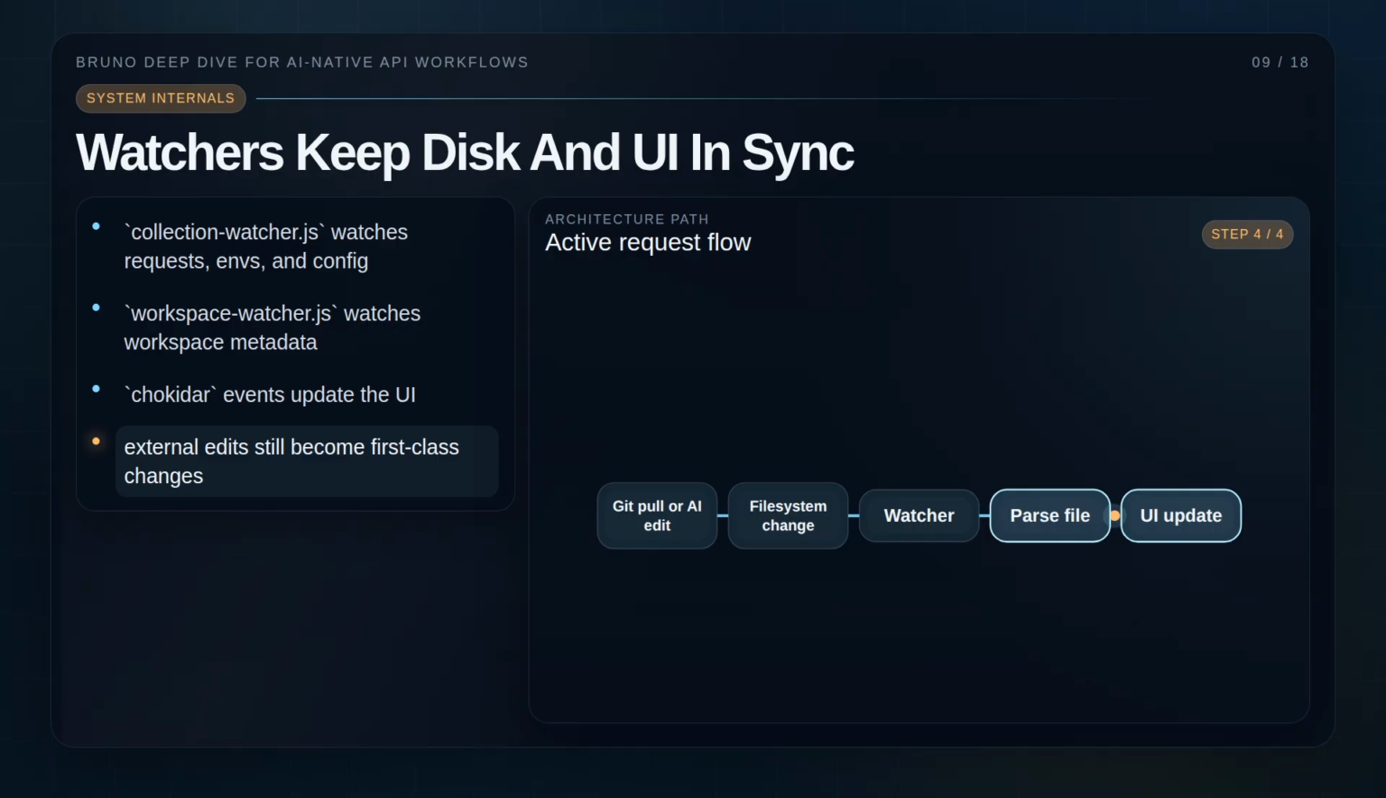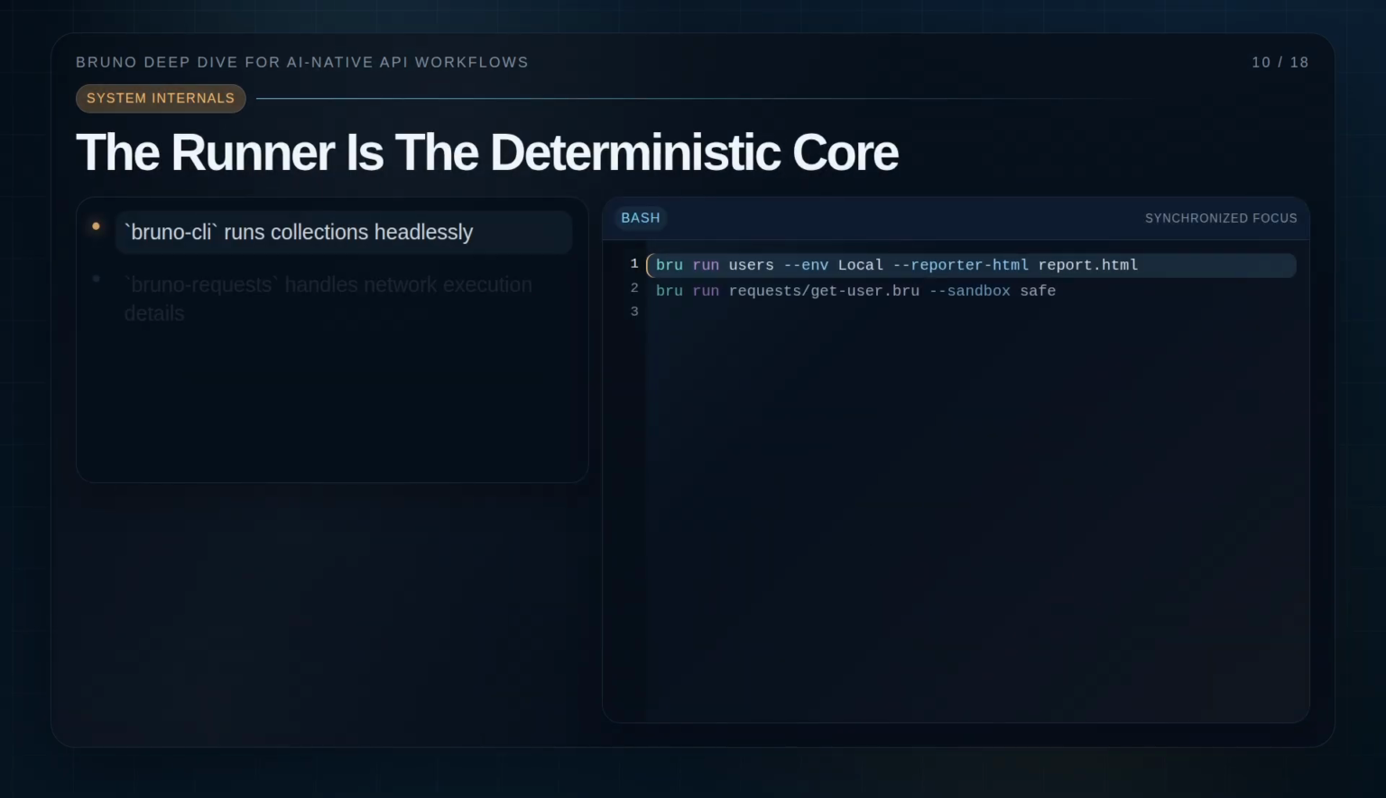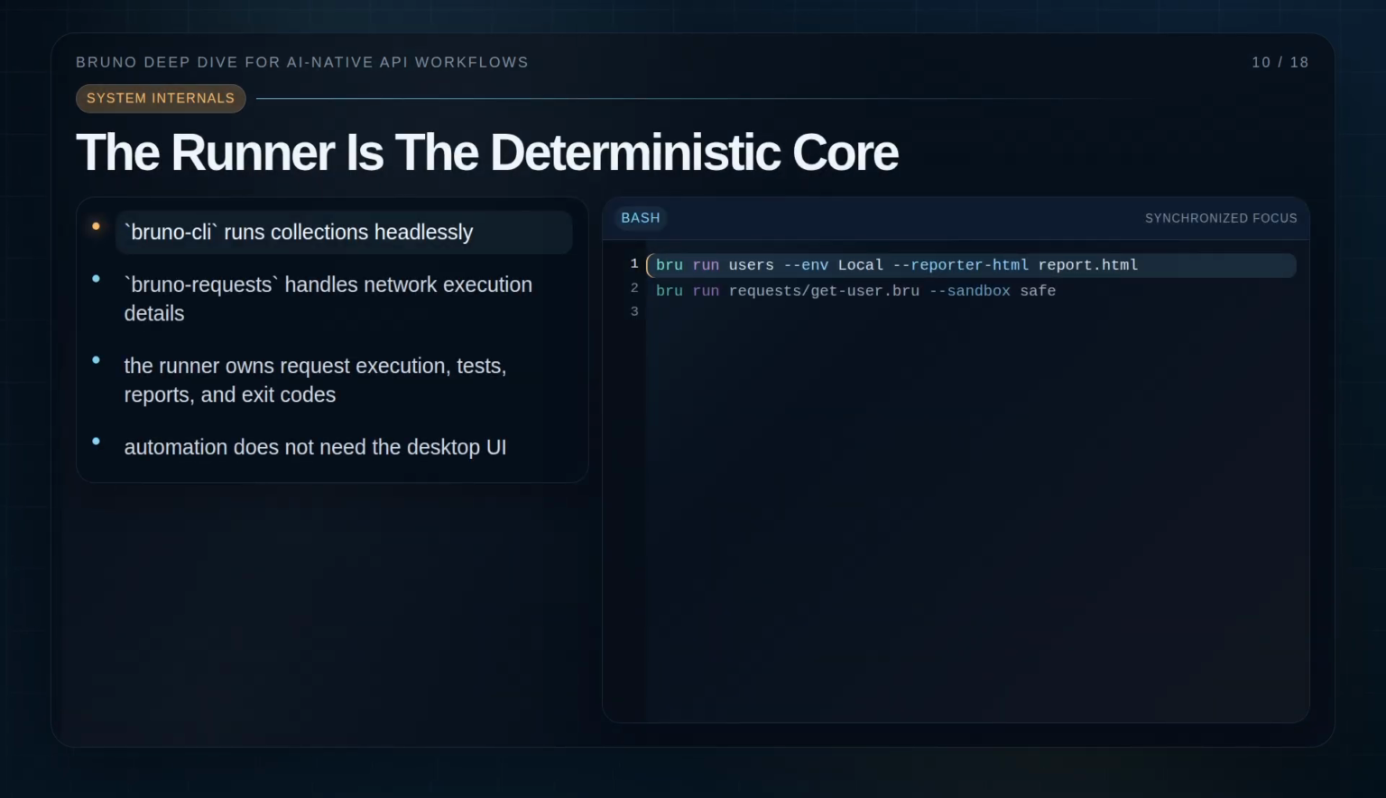For AI applications, that is excellent. A model can edit the artifact, and Bruno can react to the artifact. That is exactly the kind of deterministic handoff you want.